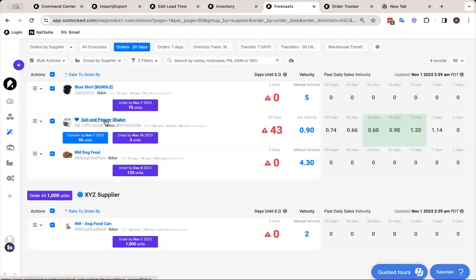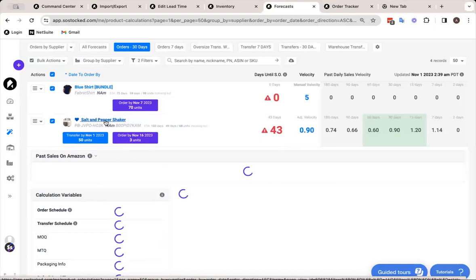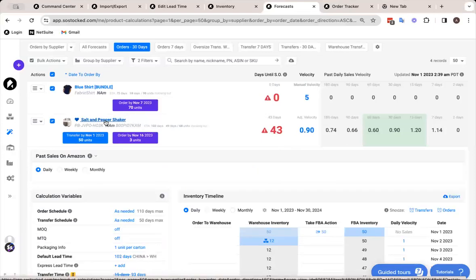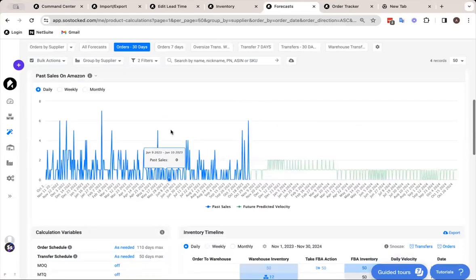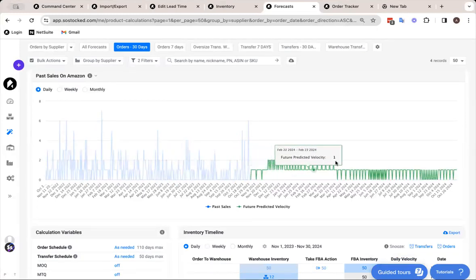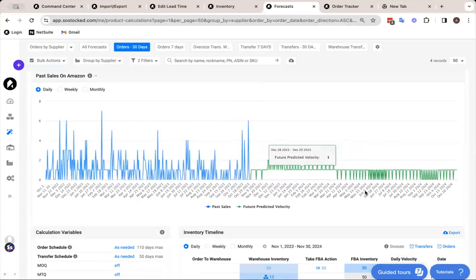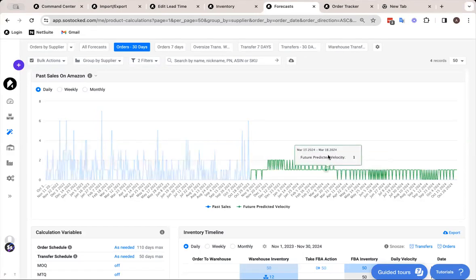All right, so now I'm going to go inside more tools to help us fine-tune the forecast projection. Over here, we show you past sales on Amazon graph, which is the blue line. And then the green line is the future predicted velocity, so the future predicted sales graph. Now, this is a good section. I recommend having a look at this section once you have finished setting up everything in SoStocked, all the settings in the forecast specifically, because you really want to see that this graph is really representing what you're predicting to happen sales-wise.